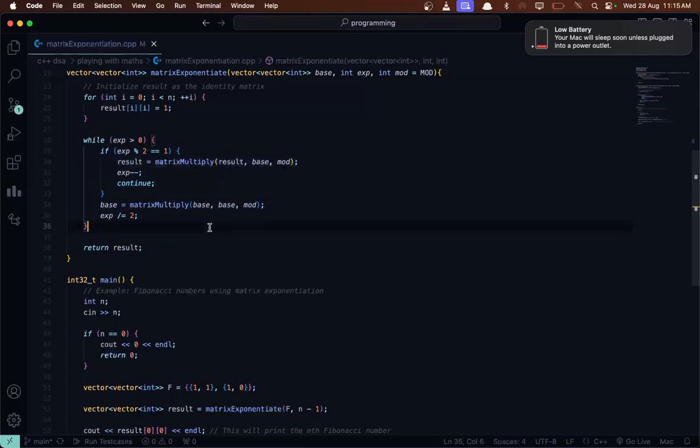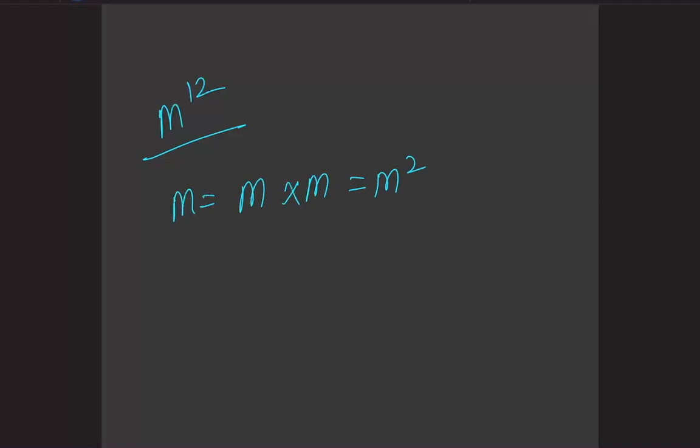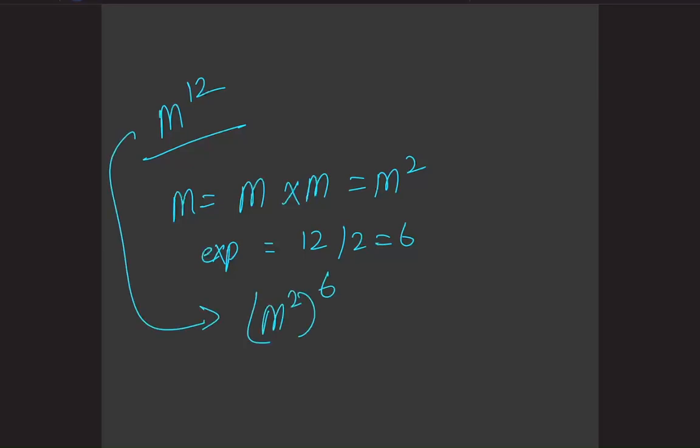Okay, let's see it again on the iPad screen. So we are about to find m raised to power 12. Okay, then what can we do? 12 is even, so m will become m into m, which is m square, and our exponent will become 12 divided by 2 equals 6. Basically we are doing m square to power 6, and these two things are the same.